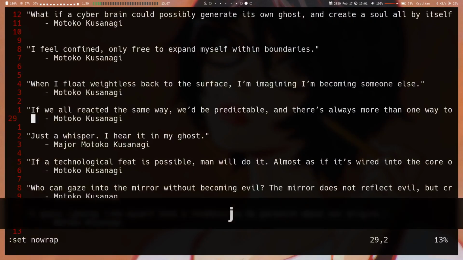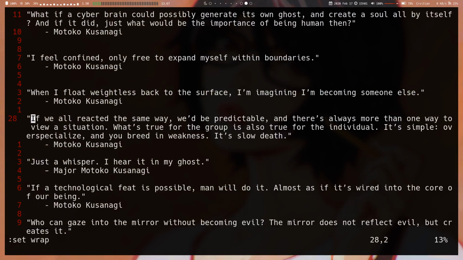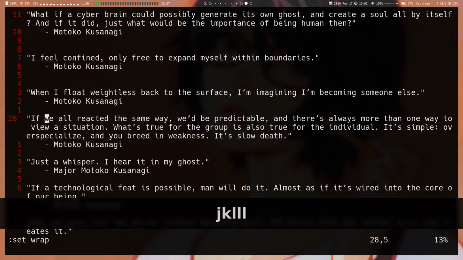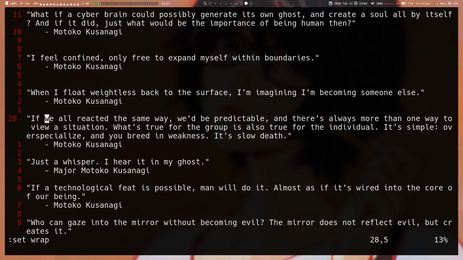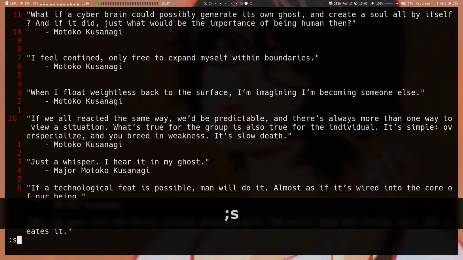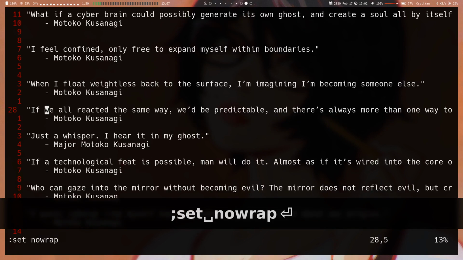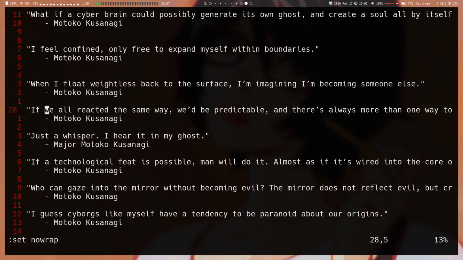Okay. Next we have, so I just need to demonstrate something now before we go into the last mappings. By default, Vim has the wrap option on, which will automatically wrap your lines if they're too long. So I'm on line 28, and you can see it's a very long line, so it's wrapped all the way. But you can do set no wrap to disable the wrapping.